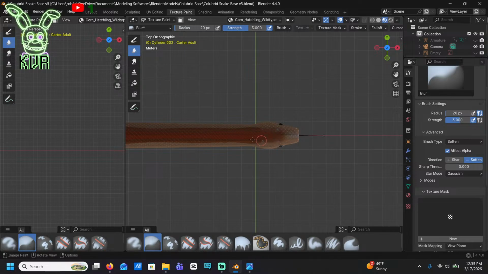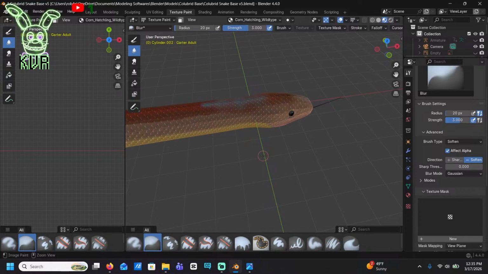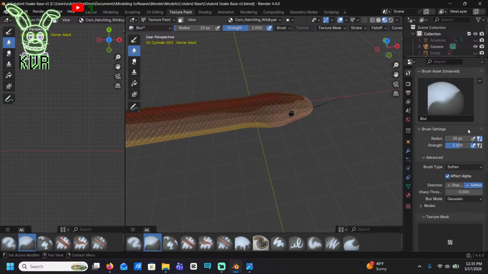I'm a little confused on why it does that sometimes. Actually, why is it turning it into a rainbow? I'm actually confused. Like, it's cool looking, but it is not wild type corn snake cool looking. Is it because it's set to 3? What if I set it to 2? It's because it's set to 3. That's what the problem is.